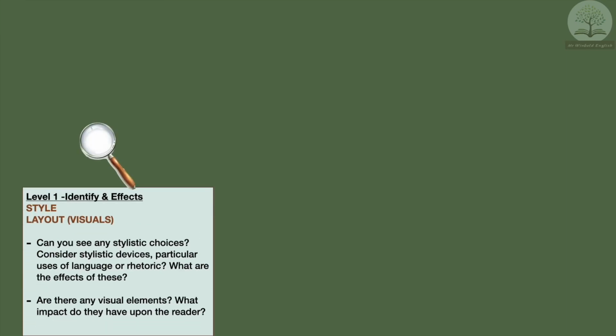The first one, obviously, is identify small aspects. This is the effects of style and maybe layout here. You can ask yourself what choices are being made. Consider stylistic devices, particular use of language or rhetoric. And what are the effects of these? So has the author used a rhetorical question maybe, and what effect does that have? And how are the visual elements constructed here? What impact do they have upon the reader?